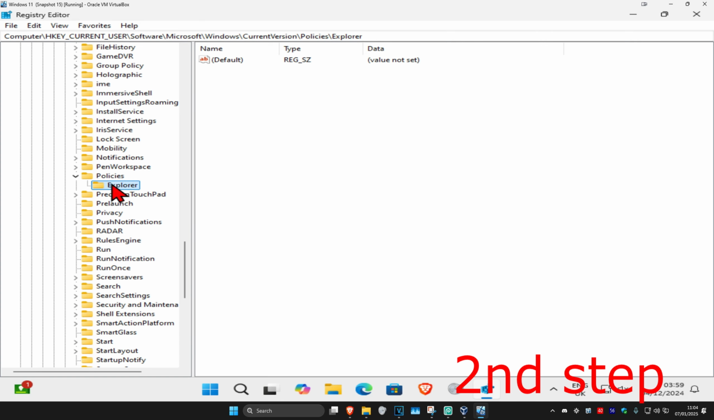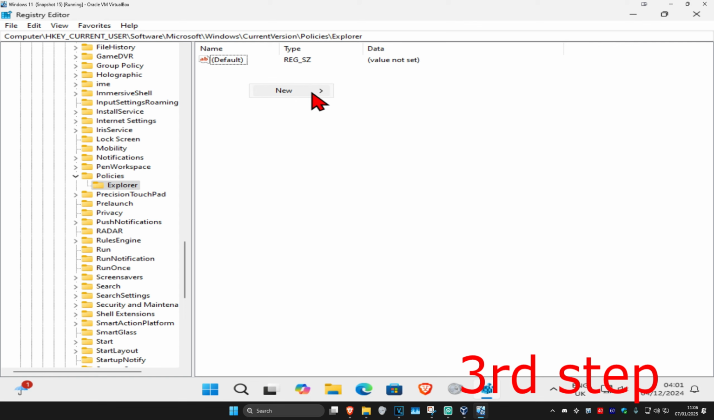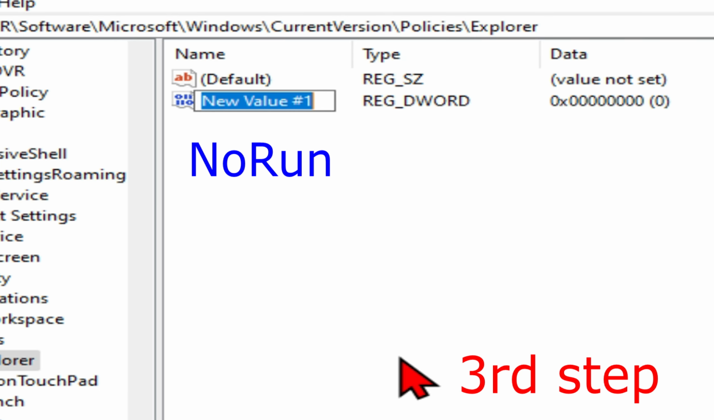Make sure that you're now in the Explorer folder. Again, you can follow everything that I did up here. And then once you're on this, you want to right click on the white space and then click on New and then click on DWORD 32-bit value. You want to call this NoRun. Use the same capitals and lowercase as I did and then click on enter.